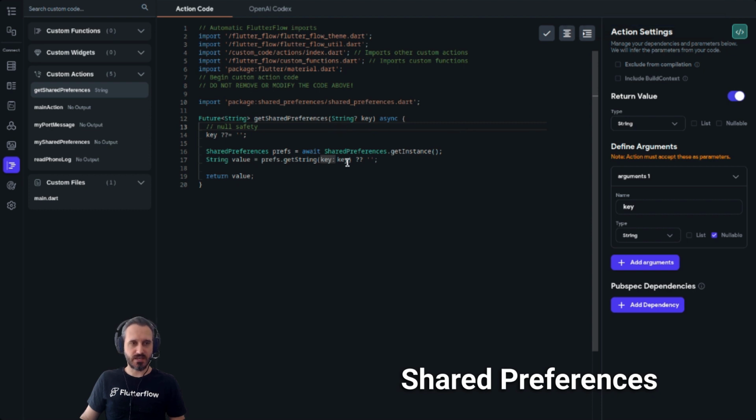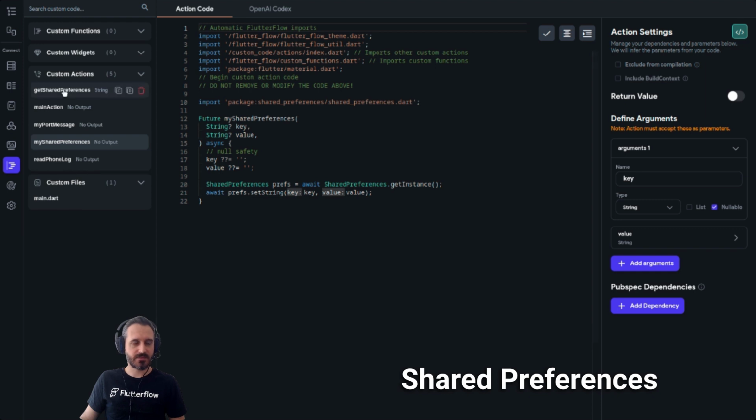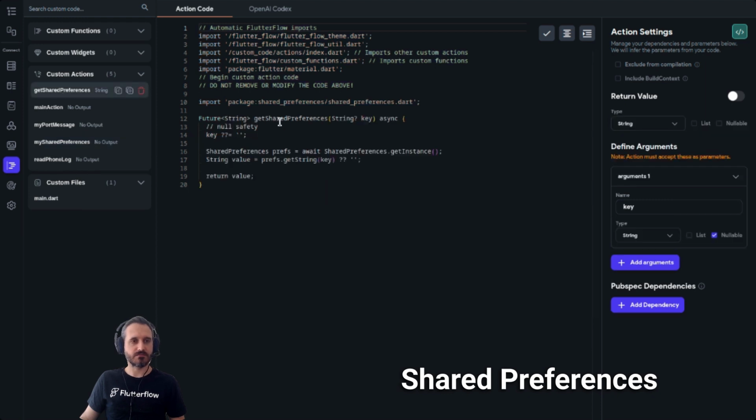And this is how you get data using shared preferences. And this is how you set data and preferences. Great. So this is everything you need to know about shared preferences. And then we can continue to the last one, which is ReceivePort.